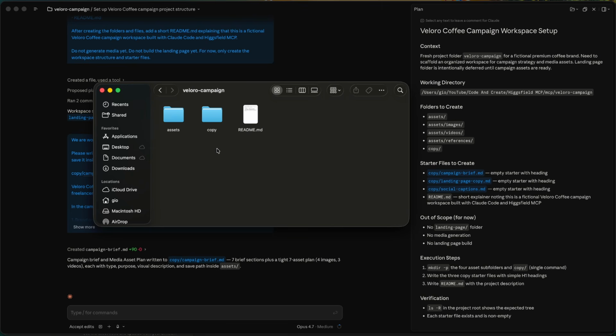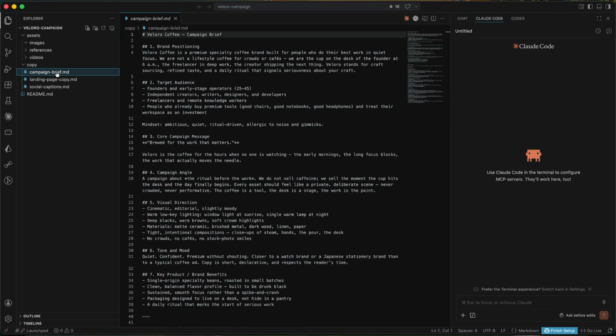After running the prompt, Claude finishes the planning step and creates the campaign brief inside our project folder. Here, we can see that Claude wrote a full campaign brief for Veloro Coffee, including the brand positioning, target audience, core campaign message, campaign angle, visual direction, tone, and key benefits.